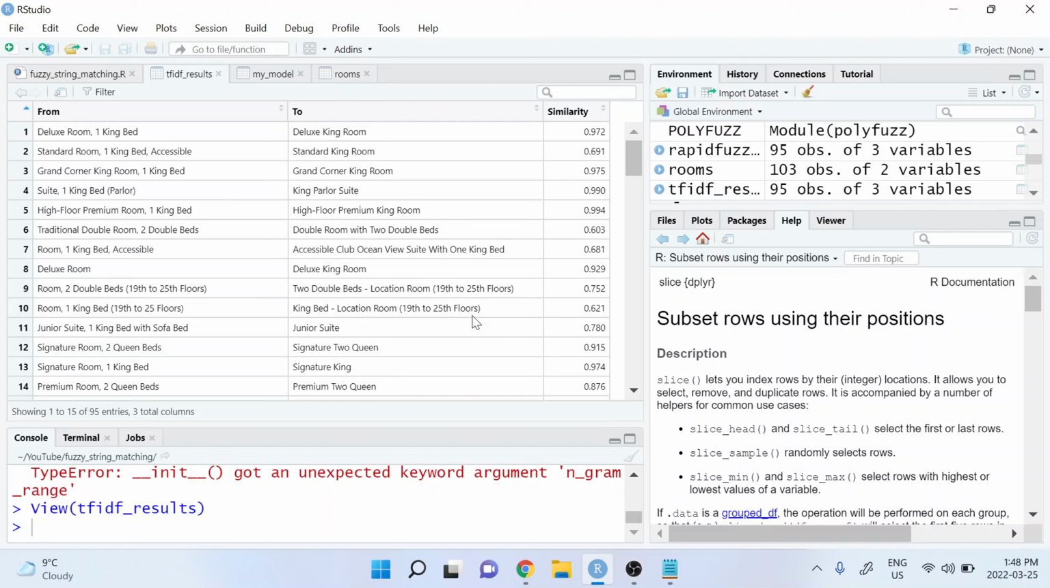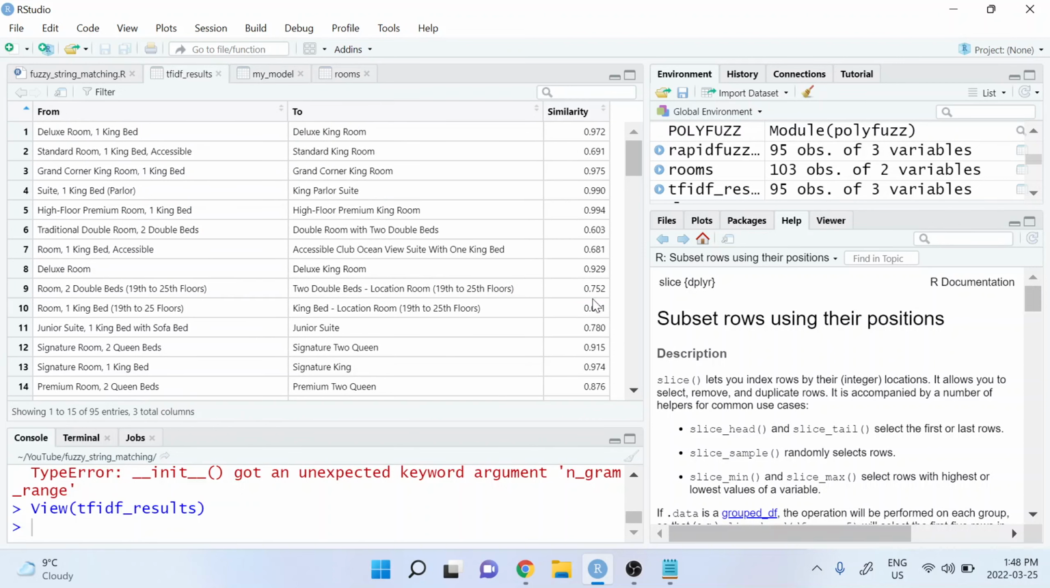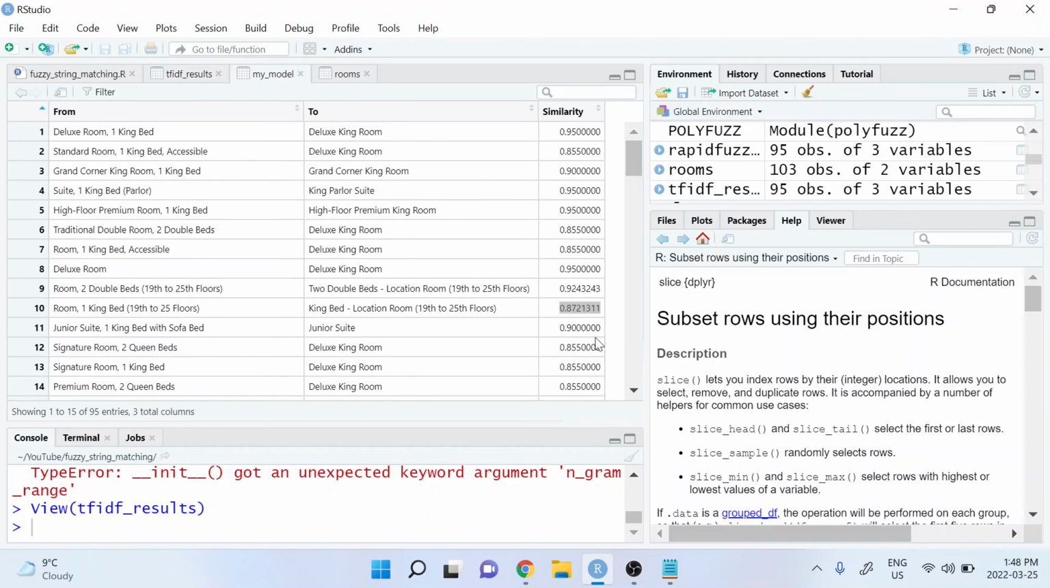If I look at the results that I got from when I used the edit distance from the first time that we used the polyfuzz package, and if we take a look at the same match on observation number 10, the same match was picked by both algorithms, but the similarity score is much different. So with TF-IDF, the score was 0.621, but with the edit distance, it was 0.872. So you're not always going to be using the same cutoff, and that's going to largely depend on what makes sense for your purposes.